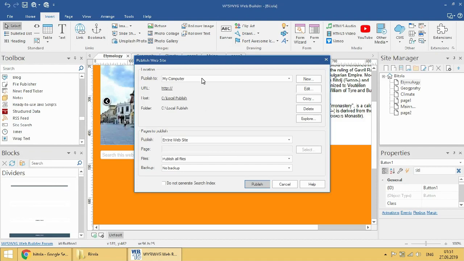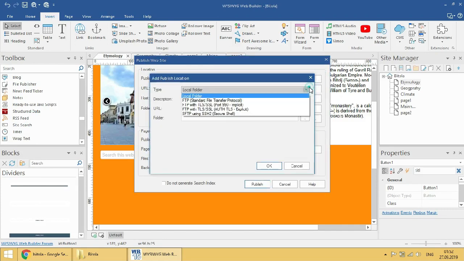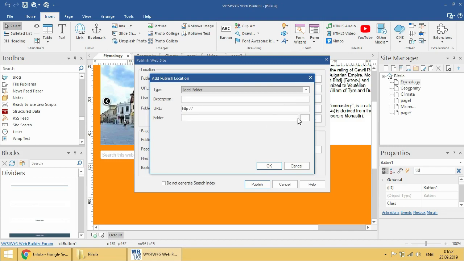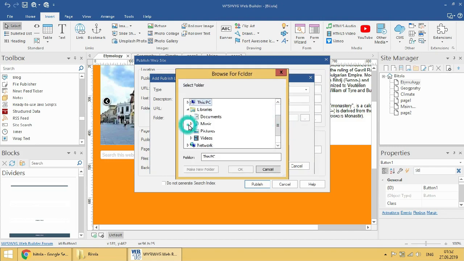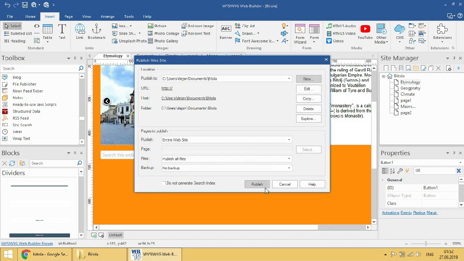Saving your website. In WYSIWYG Web Builder you do not edit HTML pages directly. Instead a project file is used, .wbs, which stores all pages of your website within a single file. Every time you want to edit your website you open this project file.